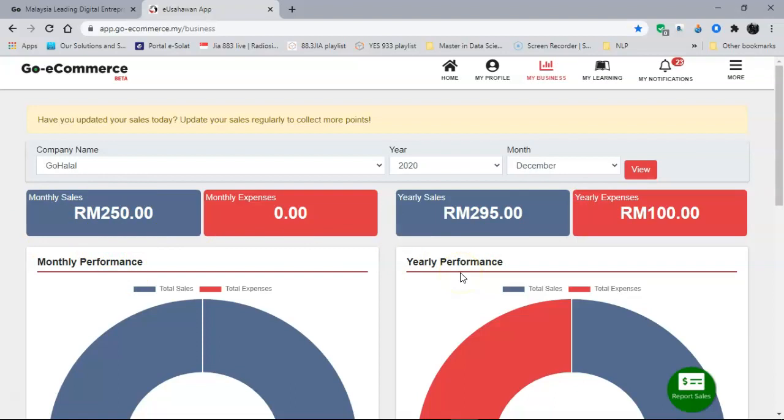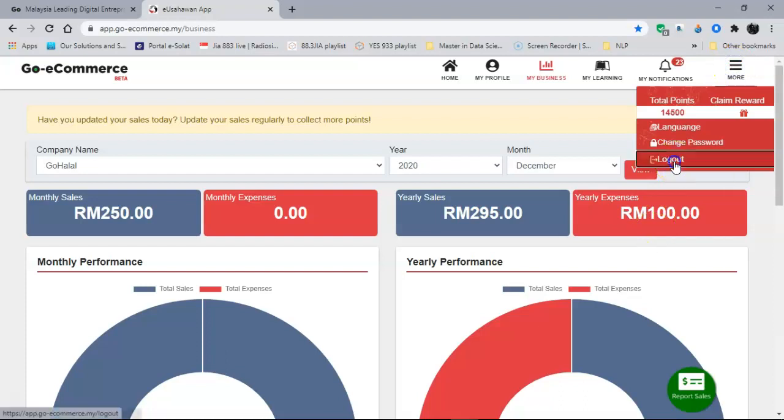So that's all for the video on registration for Go e-commerce, particularly for non-Malaysian students, because sometimes there are issues in having your passport number there, because of the leading 00 number after your alphabet. The second one is to have yourself registered under your lecturer's class, and the third one is to know how to input your monthly sales and your expenses. That's all from me. Let me just log out.